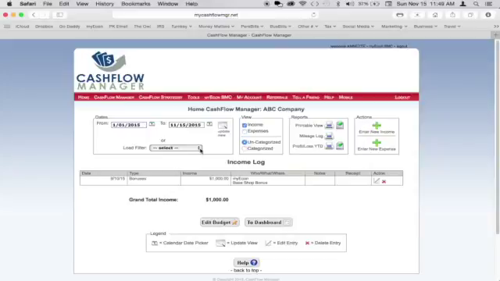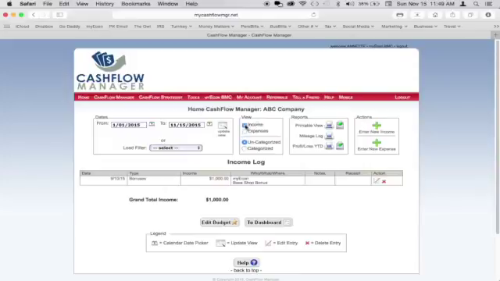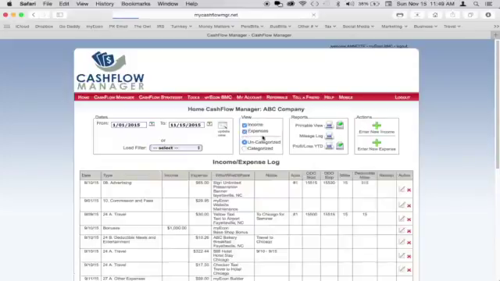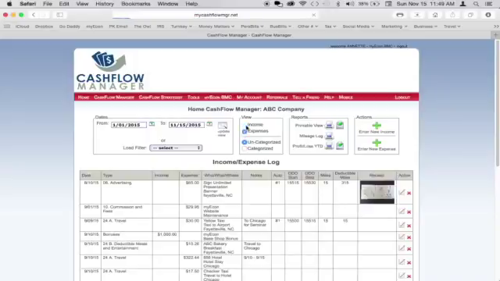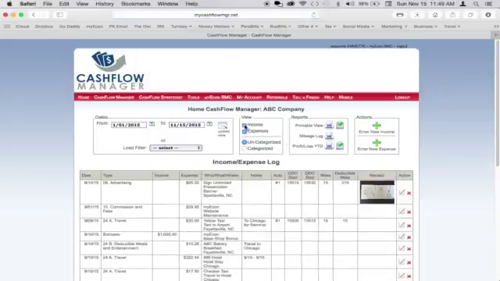Then down here where it says load filter, I can just go year to date. It'll give me the same results. Or I can say month to date if I just want to know for this month. Okay, as you can see, the ABC has nothing. We're going to go back and we're going to click on year to date. Now over here you can say I want to view income and expenses, or I just want to view just expenses. Okay, so we're going to click on both.